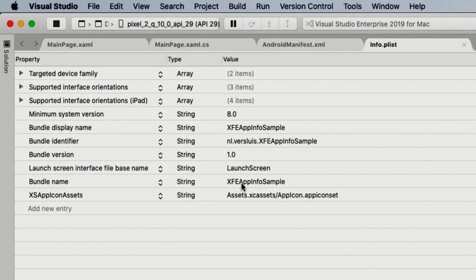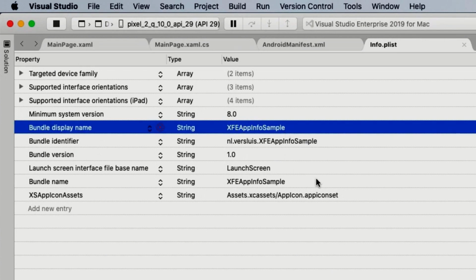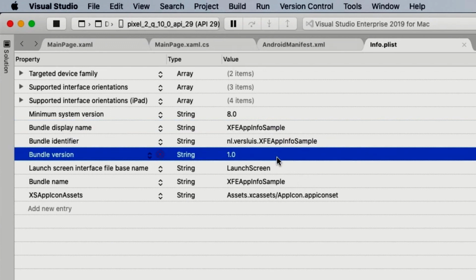So if we go in here, then it will be like the bundle identifier, probably the bundle display name, and the kind of like build version. Here we go. So it will read it from these metadata files. For UWP, of course, you have the manifest file as well. So that's where it gets all the information from.